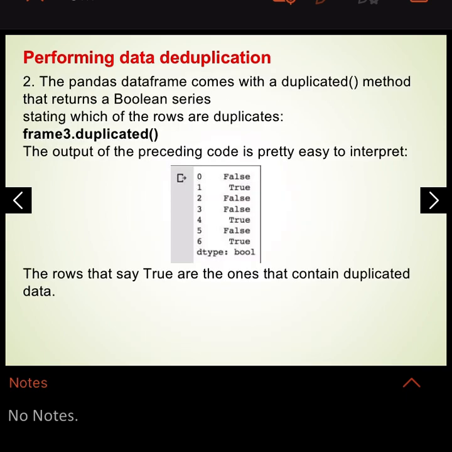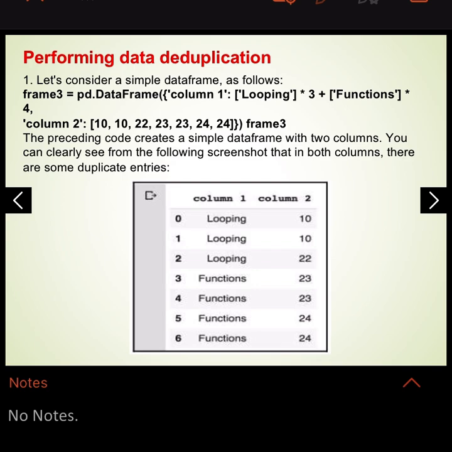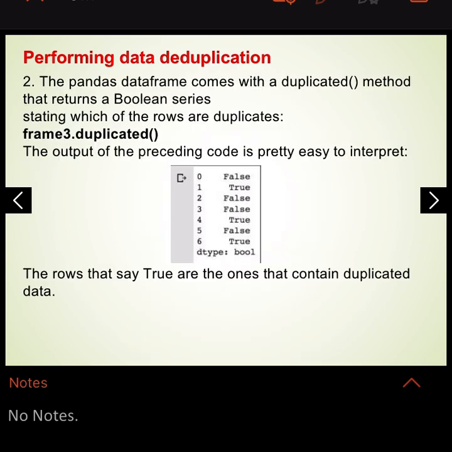For this we are going to identify the duplicate values. In the example, looping 10 is duplicated, and function 23 is also repeated. Whenever values are duplicated, it will print the output as true. The first time it is not duplicated, so false will be present, and the second time looping 10 is repeated, so true will be printed.